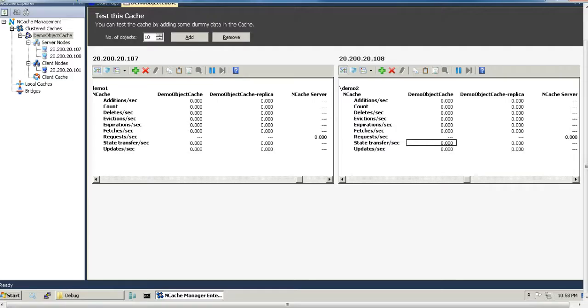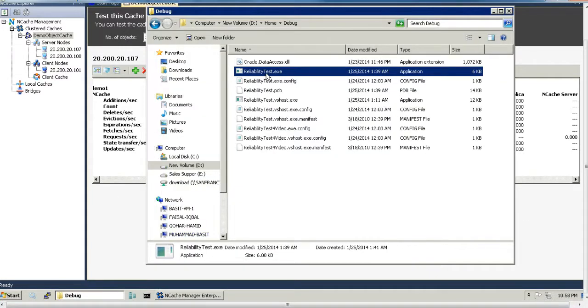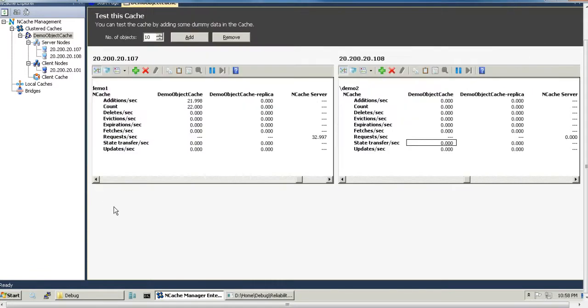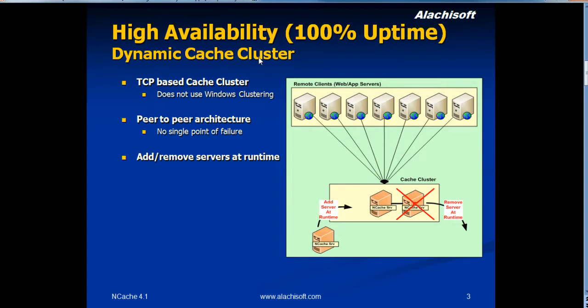I'm going to quickly set up the demo environment. For this, I've already configured a 2-node Partition-Replica Cache cluster. I've added my box as a remote client to this cache cluster. I'm going to run a client application to simulate some load on this cache. This application is going to add about 20,000 items in the cache, and once it reaches the 20,000 item mark, it will automatically start fetching and updating the same objects in the cache again and again. So let it load the cache and simulate some load. In the meantime, let me give you a quick overview on NCache high availability.